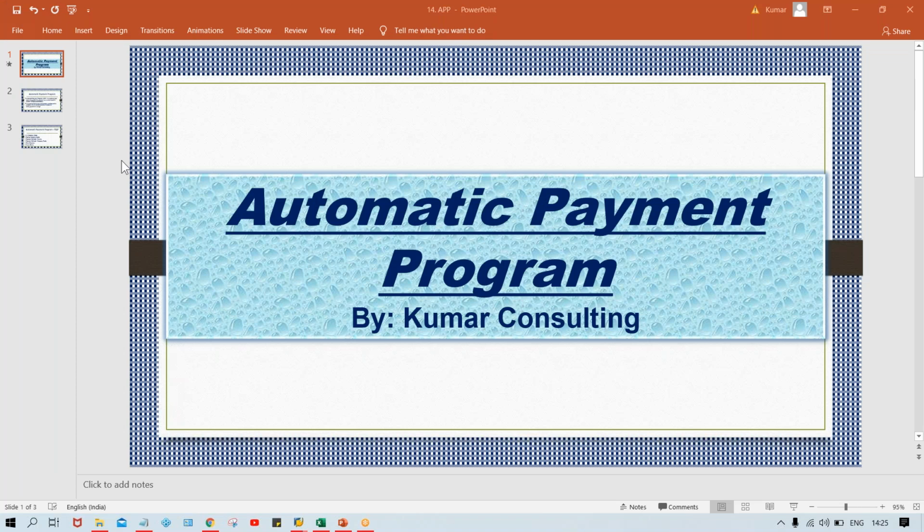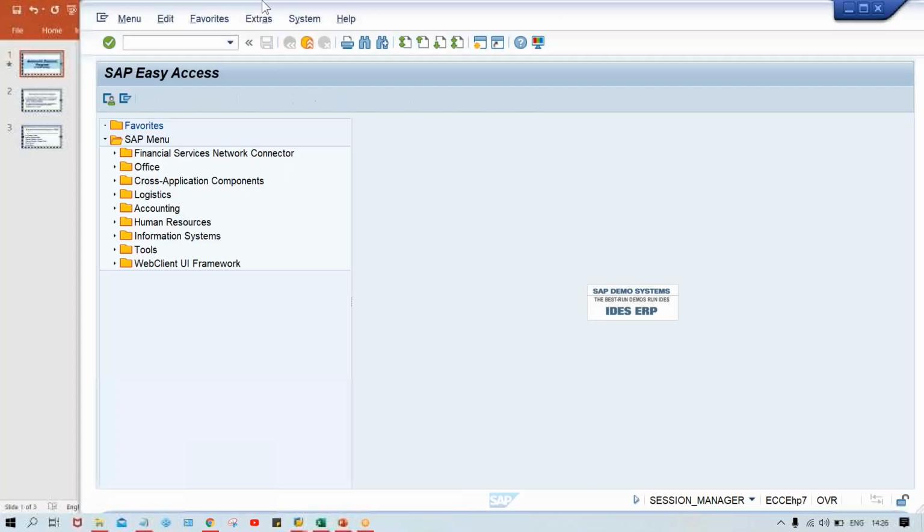Hello guys, welcome back. So now again in this session we are going to discuss this automatic payment program itself, right? This time we'll show you the configuration part, how to configure the automatic payment program. As I told you, lots of things are there in the automatic payment program, guys, but first of all I'll show you.